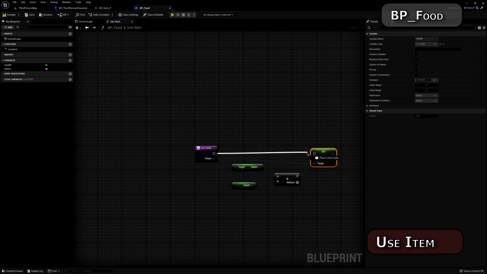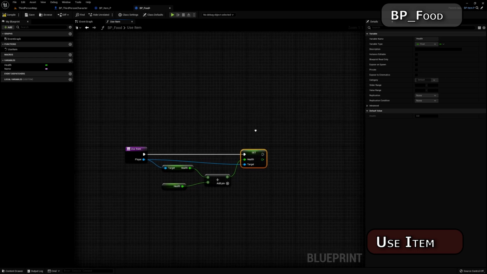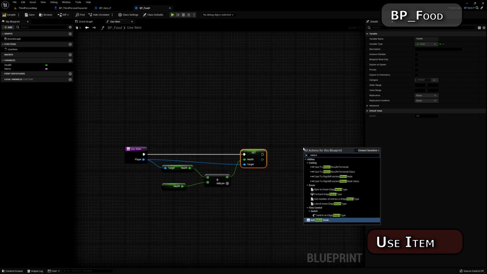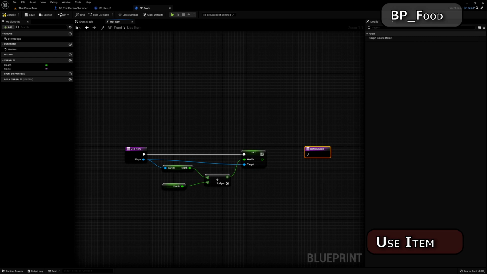So now it's going to take our player health and add the class default, which is 5 for this, and then that's it. It's going to keep adding it up every time we press F. Hit the return node, compile this, and save it.